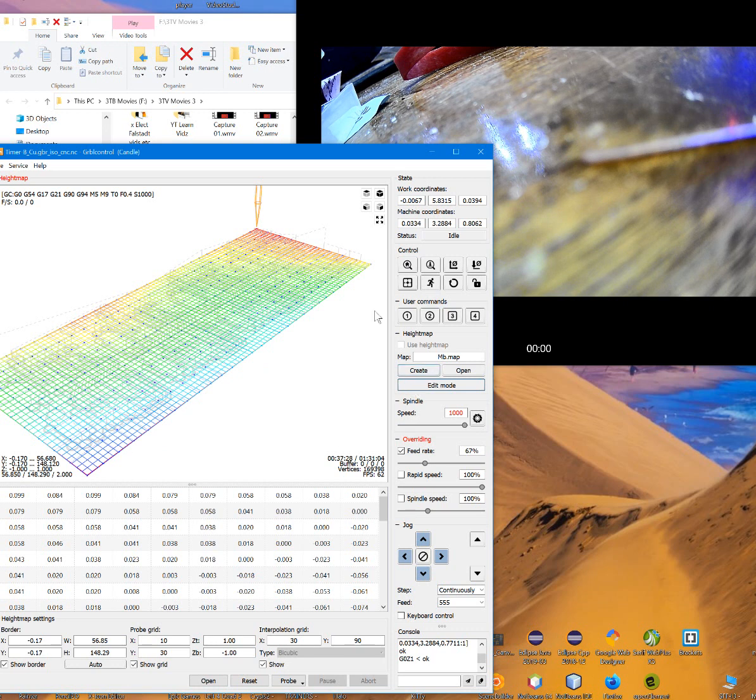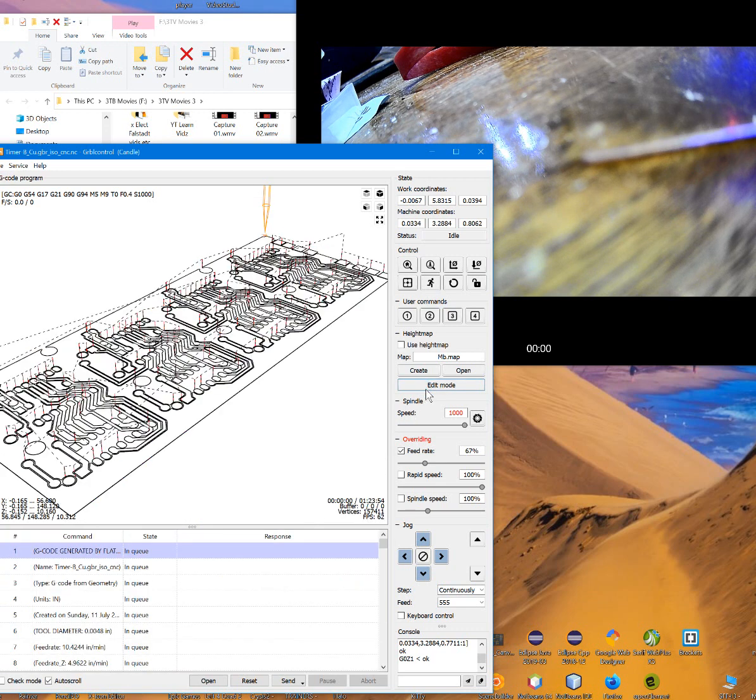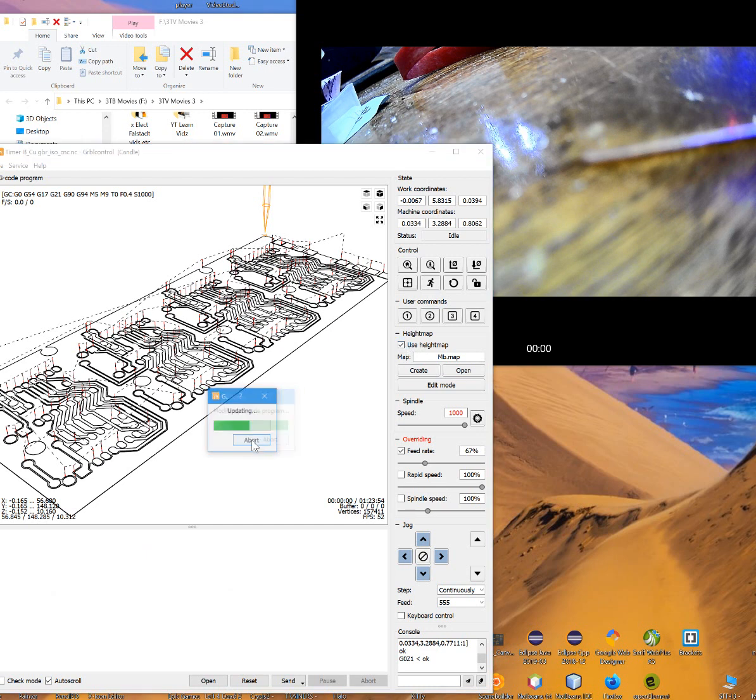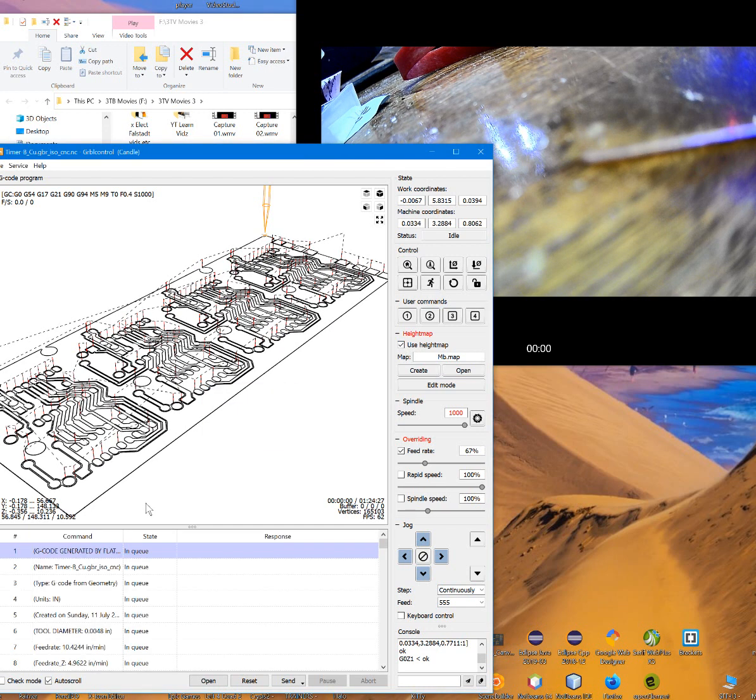Now from that point, you're going to be confused: how do I get out of this? That's because you're in edit mode, so you have to switch back to your other view. This actually toggles between these two. The next thing you have to do is make sure you hit this use height map, otherwise it won't actually use it. So, let's go.